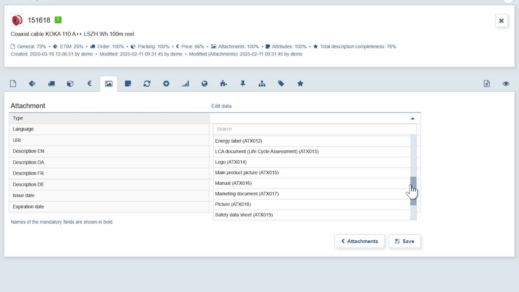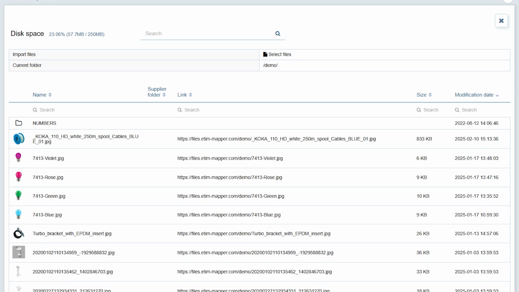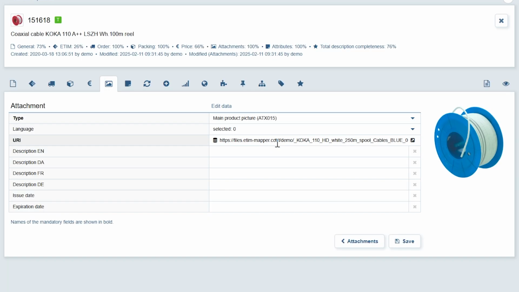When adding an attachment to a product, we must indicate first of all the type of attachment and the link to the file. The file can be in the disk space available in the account, or anywhere on the internet. You can also indicate an attachment from a local disk, in which case it is first downloaded to the disk space, and then the URI of the downloaded file is indicated in the attachment. With each attachment, you can also specify its language, if applicable, add a description, as well as a creation date and expiration date.